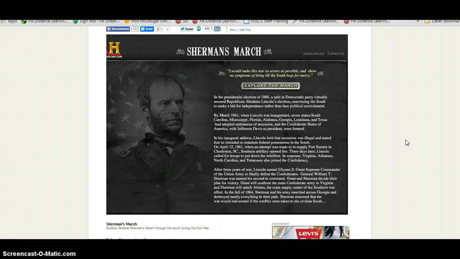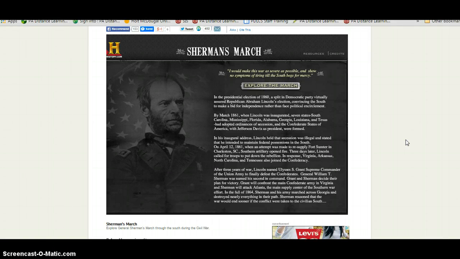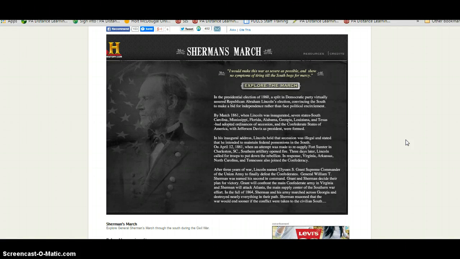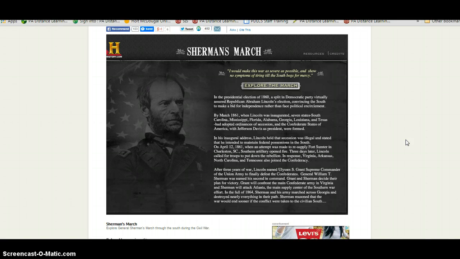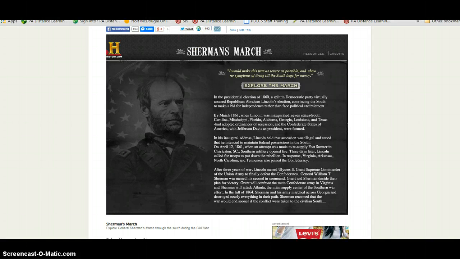After 3 years of war, Lincoln named Ulysses S. Grant Supreme Commander of the Union Army to finally defeat the Confederates. General William T. Sherman was named his second in command. Grant and Sherman decide their plan for victory. Grant will confront the Confederate Army in Virginia, and Sherman will attack Atlanta, the main supply center of the Southern war effort. In the fall of 1864, Sherman and his army marched across Georgia and destroyed nearly everything in their path. Sherman reasoned that the war would end sooner if conflict were taken to the civilian South.